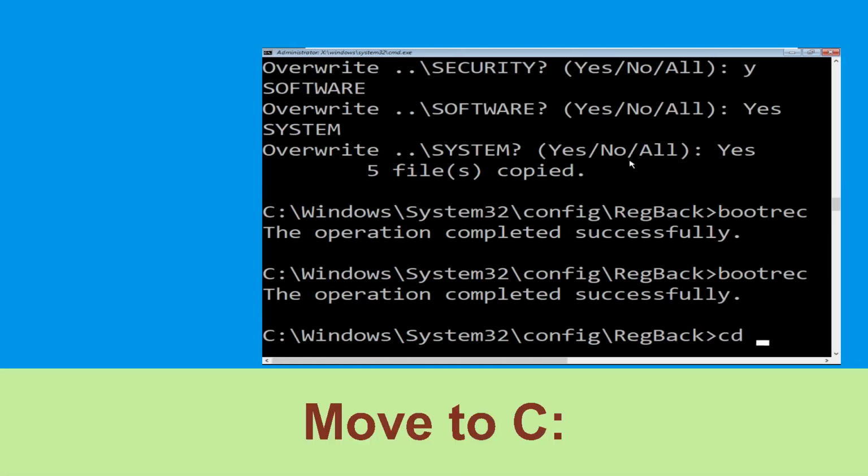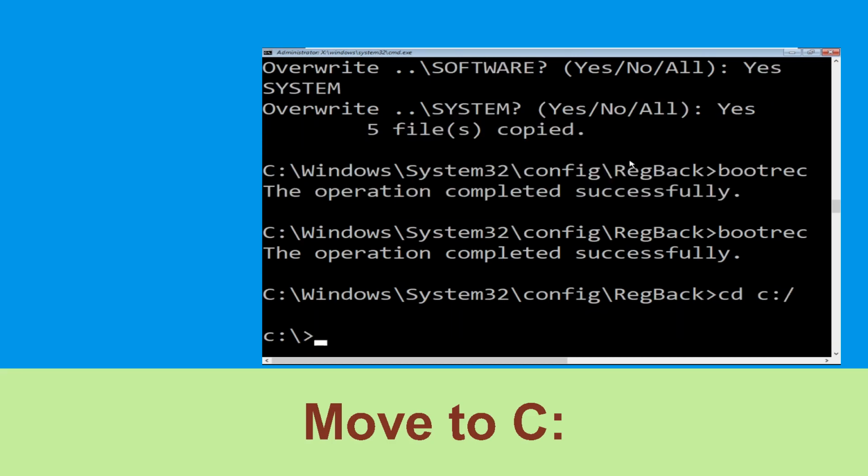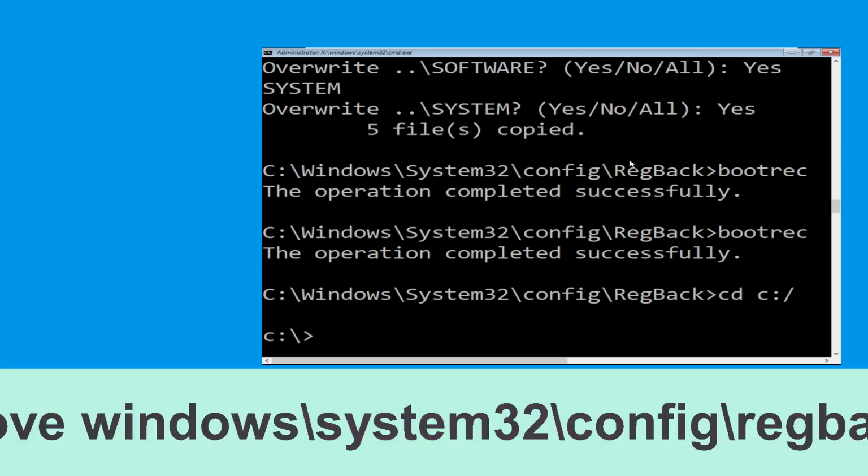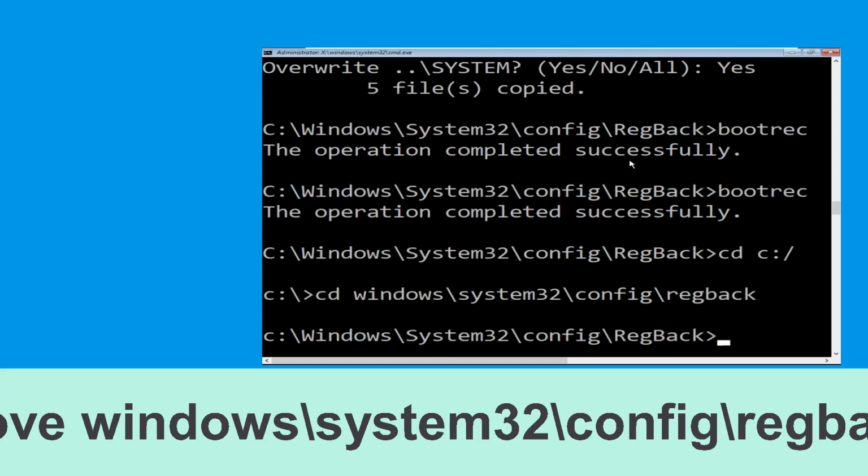Now type cd space c: and simply hit enter. Now type this command cd space Windows/system32/config/regback and simply hit enter to execute the command.